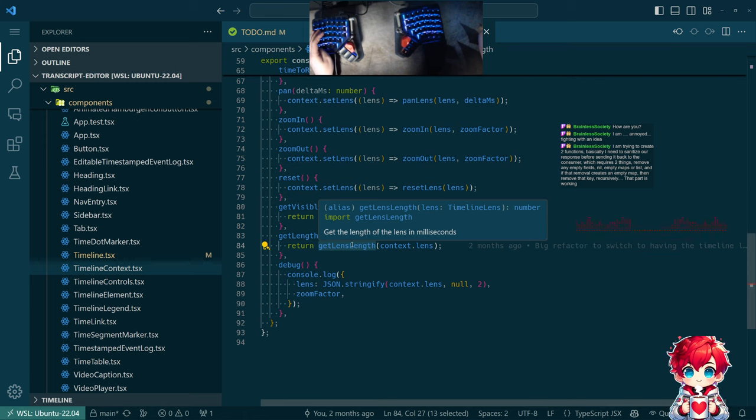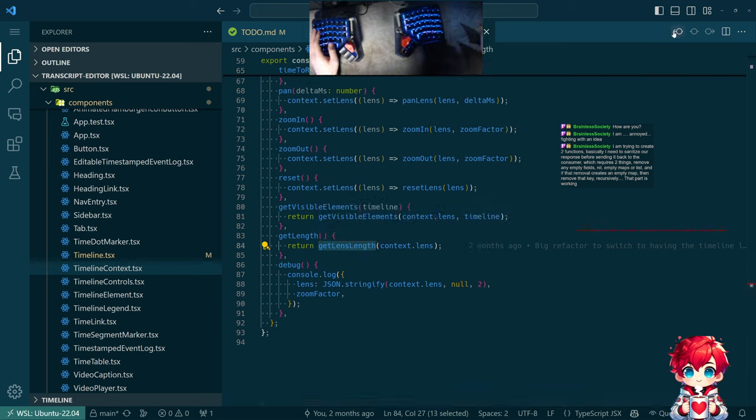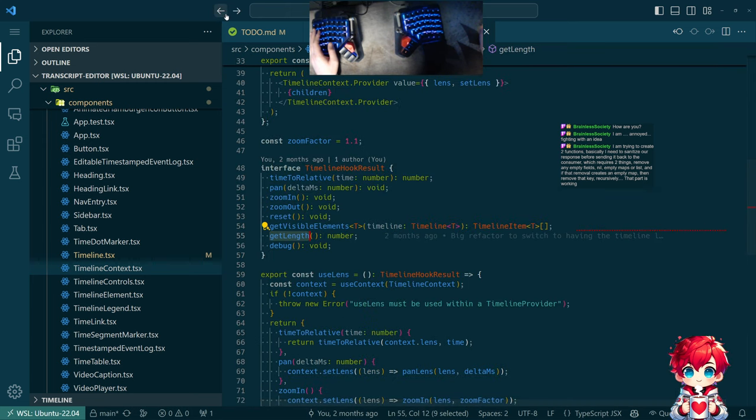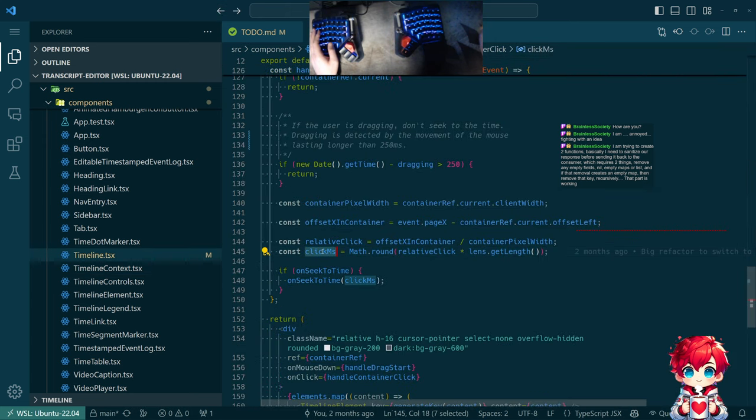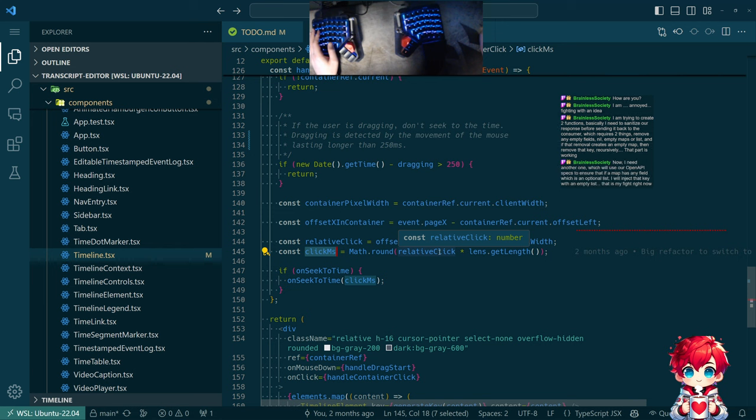Get the length of the lens in milliseconds. So like how zoomed in we are. Yes. So that isn't. So I think this, it feels like this math shouldn't be here, one. And two, it needs to take into account us panning in the lens.